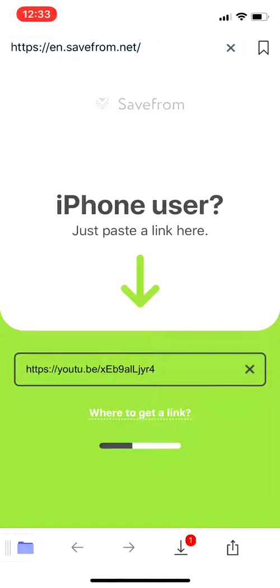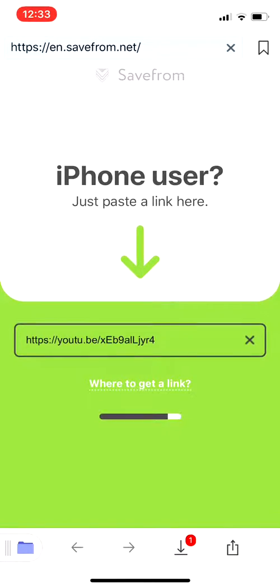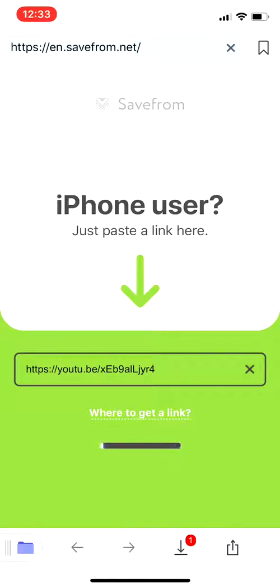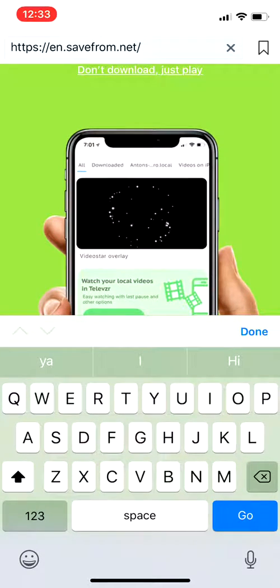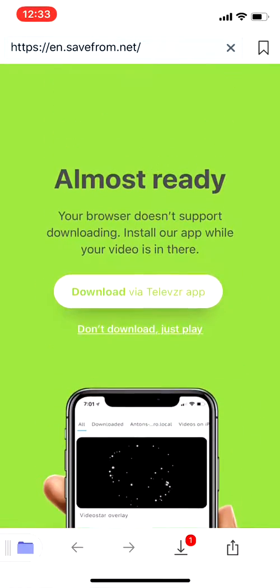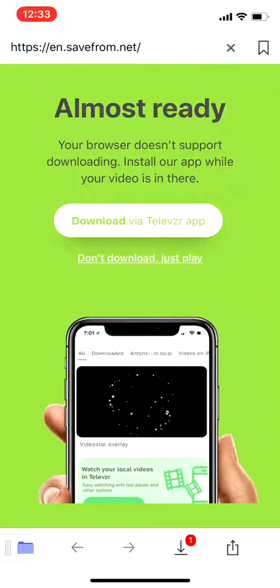And then it'll load soon. It normally doesn't take this long. I think the screen recording slows it down. Okay, now it's almost ready. It says your browser doesn't support this. You see in big letters it says download via app. You don't want to press that. Right under it, press don't download, just play.